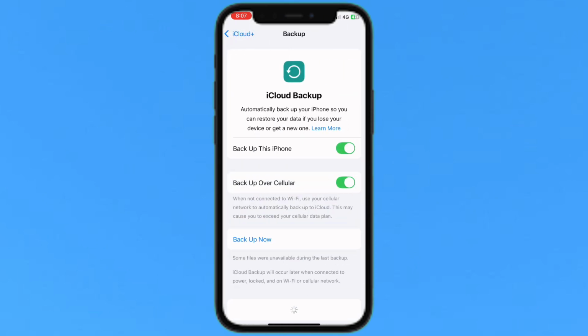So just tap on it, make sure this button is on, backup this phone iPhone. So just turn it on and back up over cellular. It means that when you are not connected to Wi-Fi, use your cellular network to automatically backup to iCloud. This may cause you to exceed your cellular data plan. So you can just turn on both of these options.